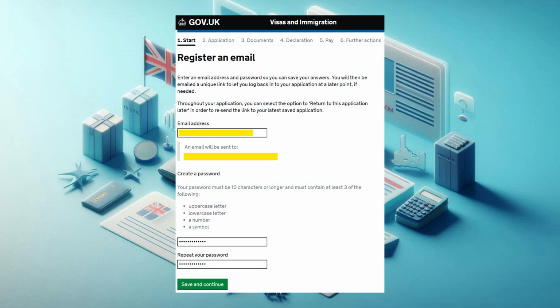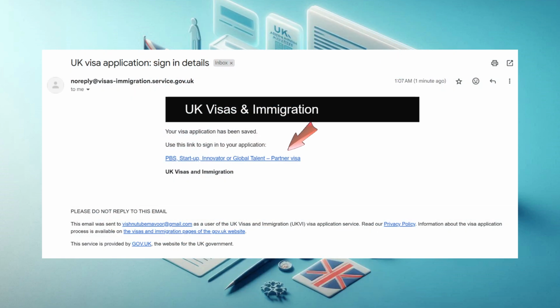The first step in the application is to register an email. You need to enter your email and create a password that meets specified security criteria. Then confirm your password and proceed. After registering, you'll receive an email with a link to resume your application anytime. Use the same email and password to log back in.